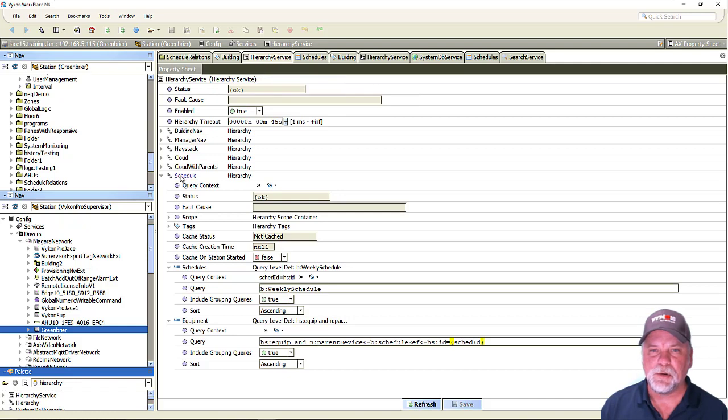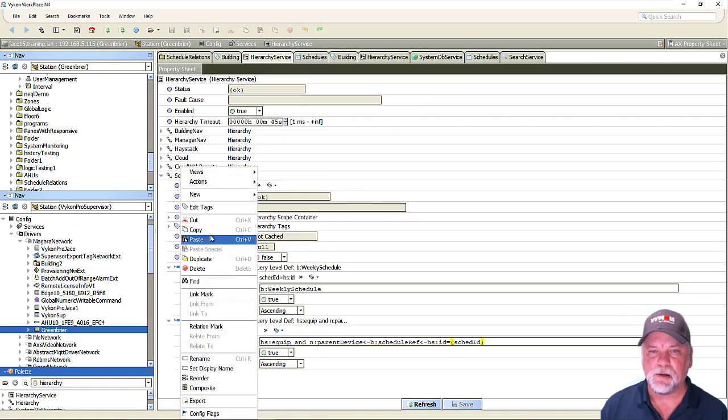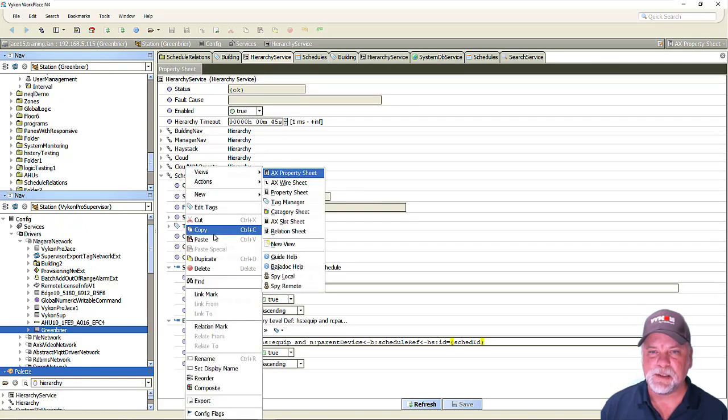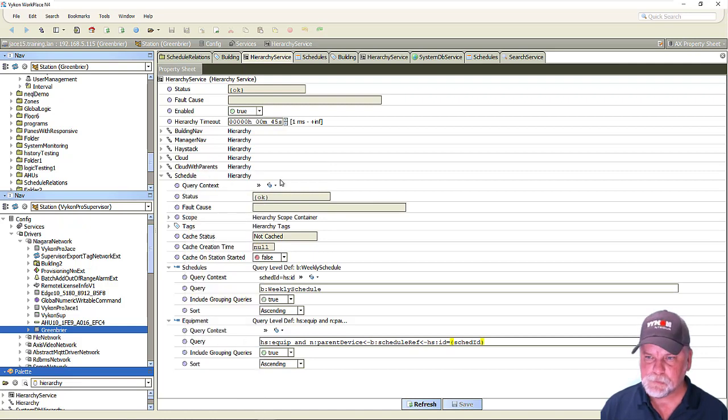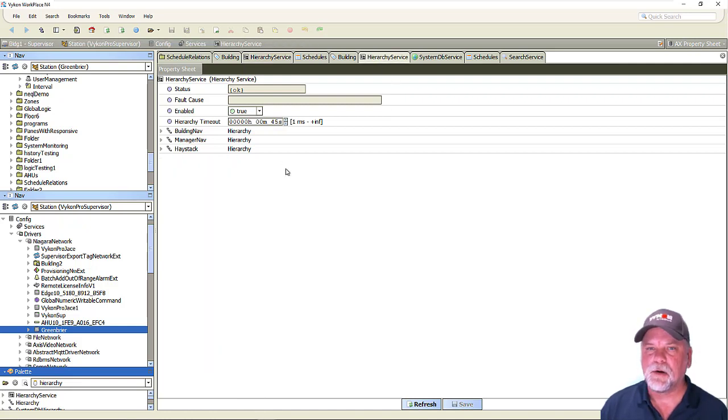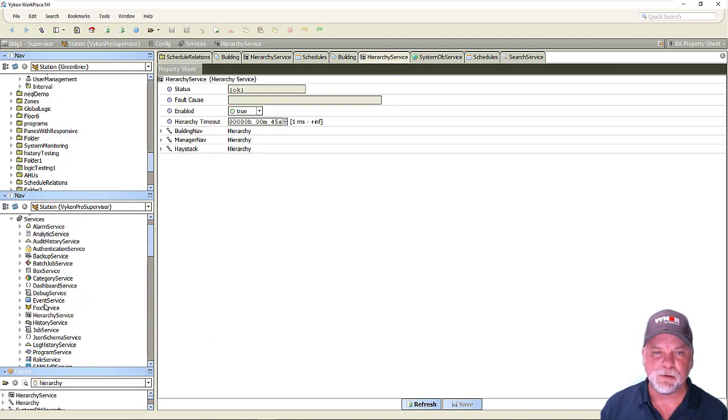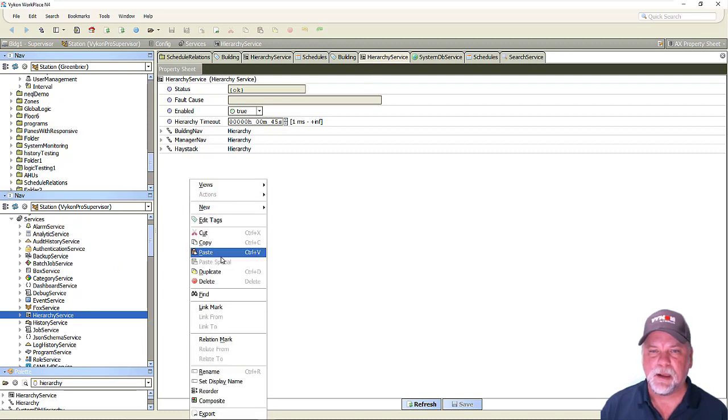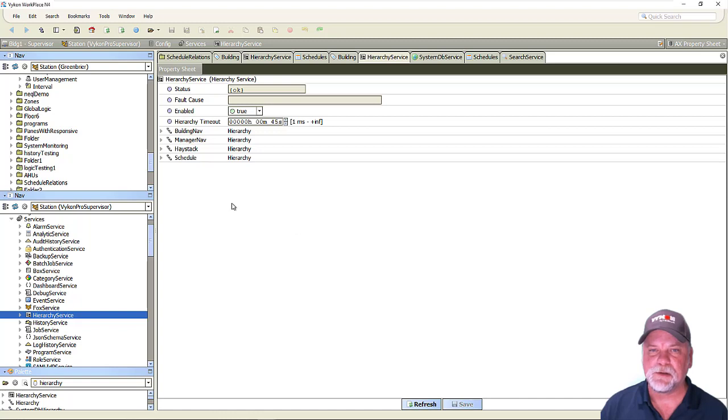And what I'm going to do is copy my schedule hierarchy from my JACE, and I'll go to the hierarchy service in my supervisor. So this is the hierarchy service in my supervisor, and this is the tab that I'm looking at here, and I will paste that hierarchy into the supervisor.